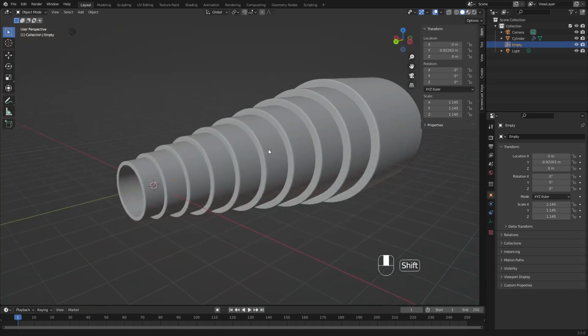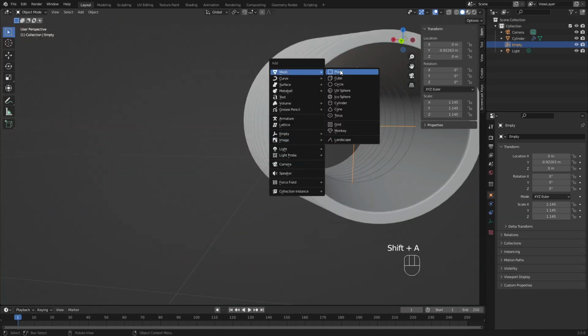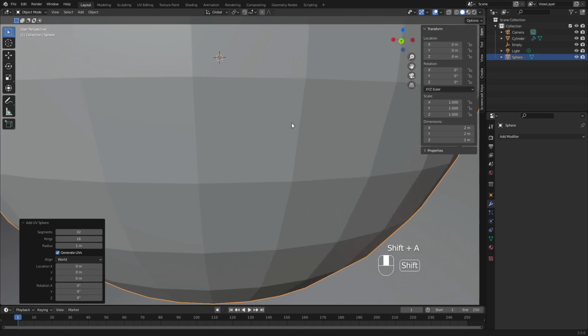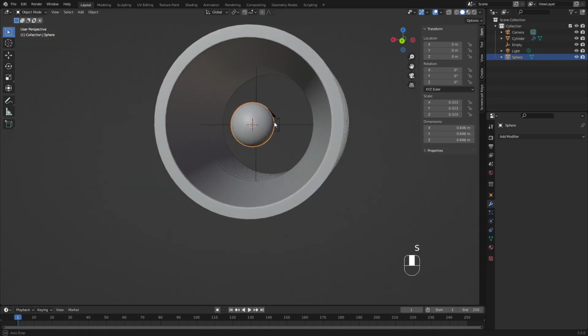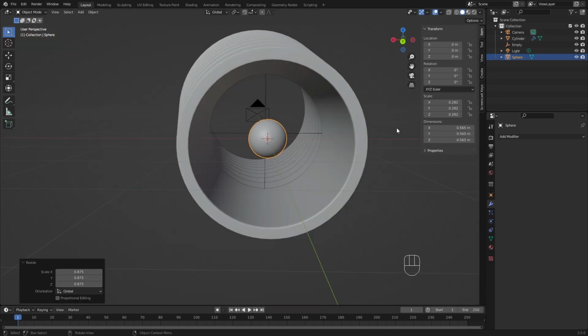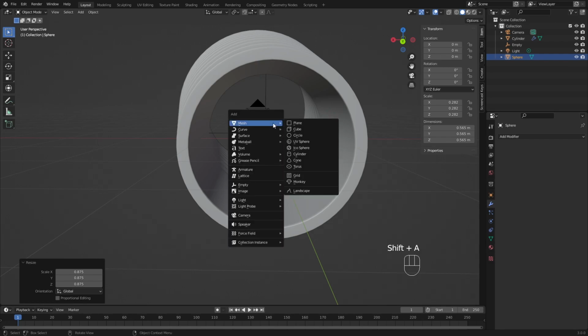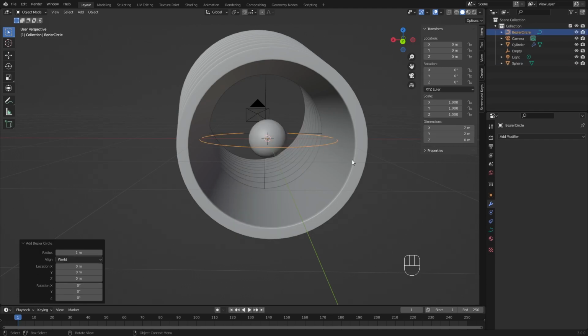So for our animation, we do need a little sphere. So Mesh, UV Sphere. Scale this a bit down, right click and shade smooth. Now we want the sphere to follow a path. And we first need to create a path, right? So Shift A, Curve, and then Circle. This circle we're going to rotate around the X axis for 90 degrees and scale it a bit down.